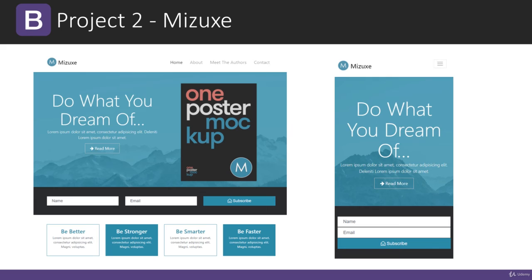So next we have a project called Mizuxe, which is a landing page for a book. In this project, I'll show you how to use Bootstrap with Sass, which is a CSS preprocessor or precompiler, and it allows you to kind of customize the Bootstrap CSS. So if you want to customize the colors of the primary class or something like that. And we'll be using a cross-platform program called Koala to do this.